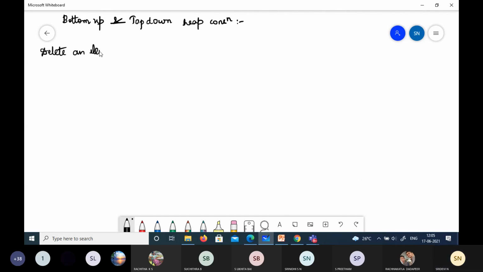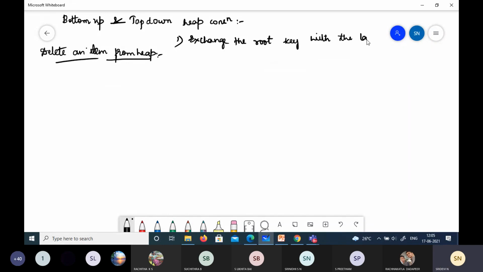Delete an item from heap. So the algorithm says: exchange the root key with the last key of the heap.